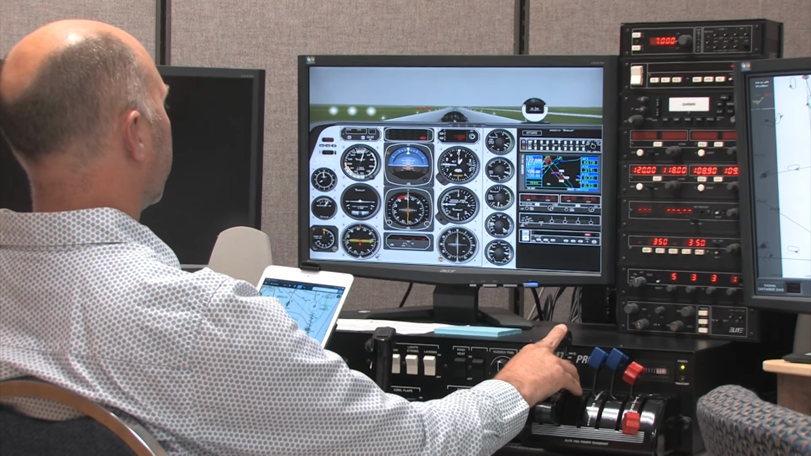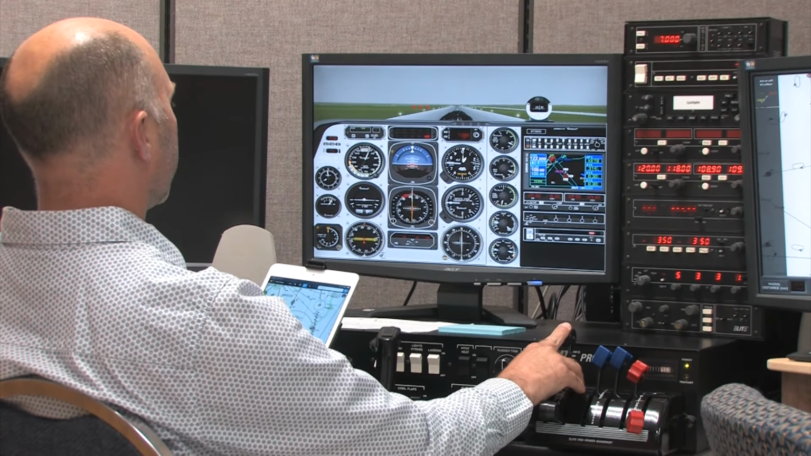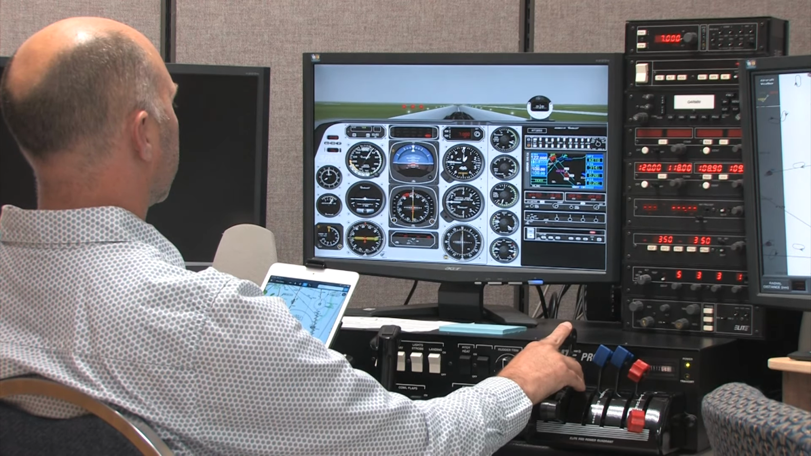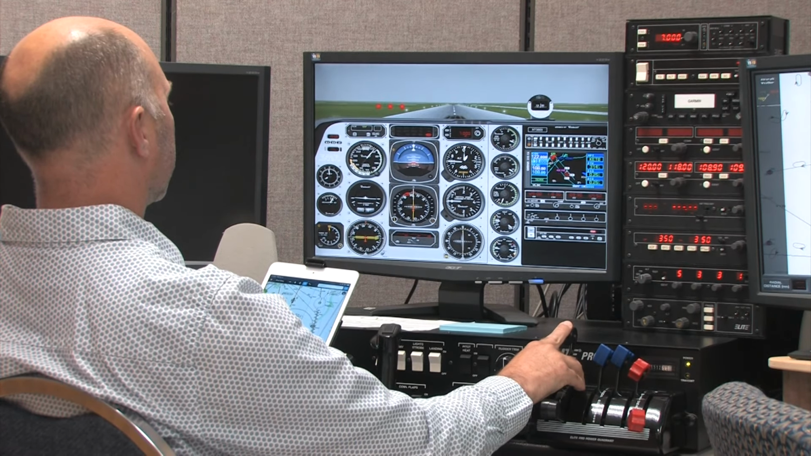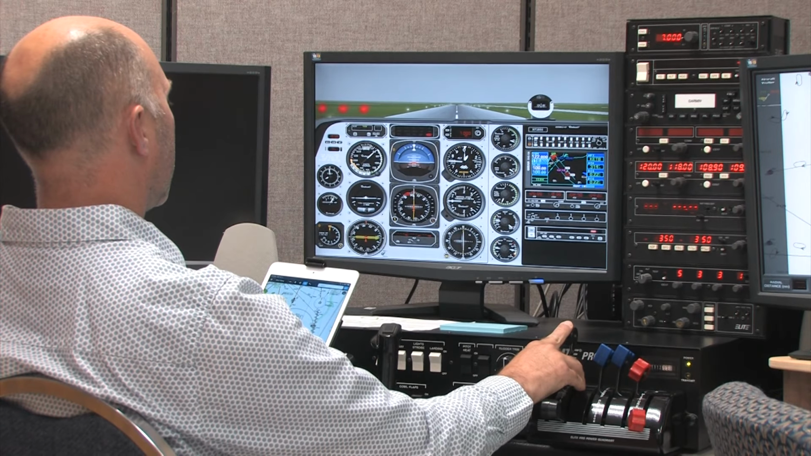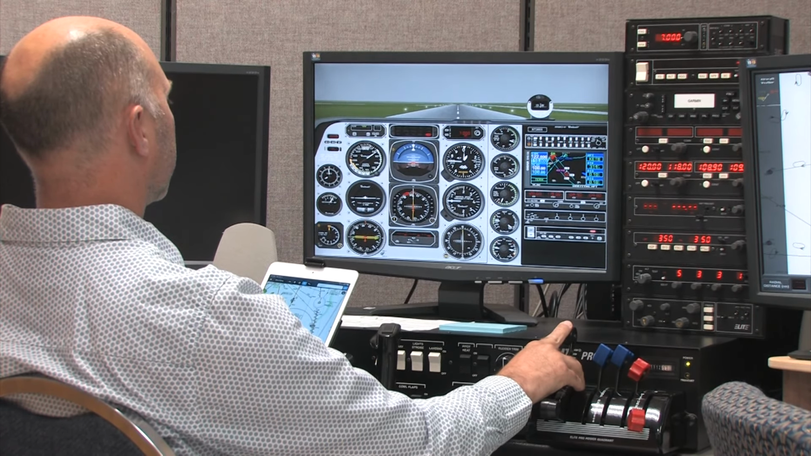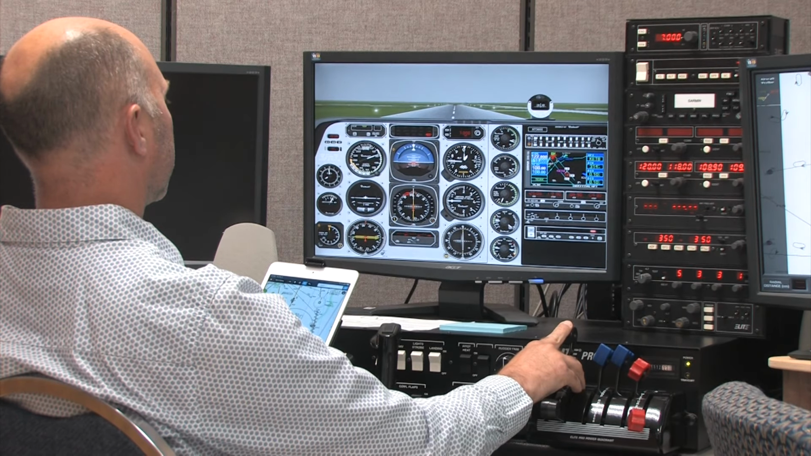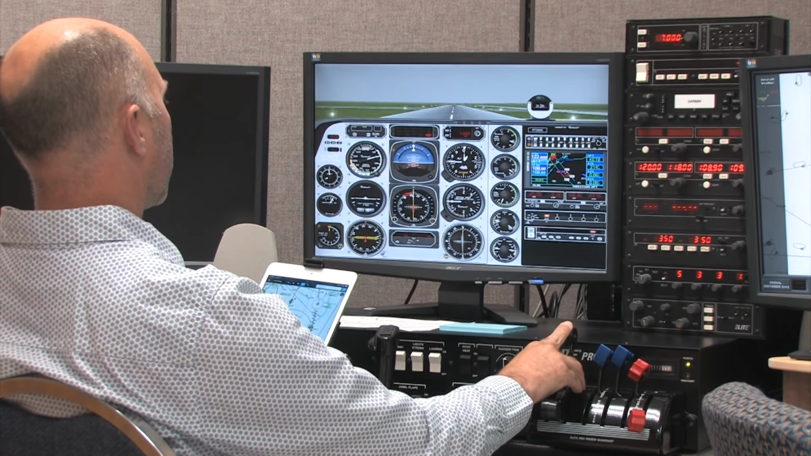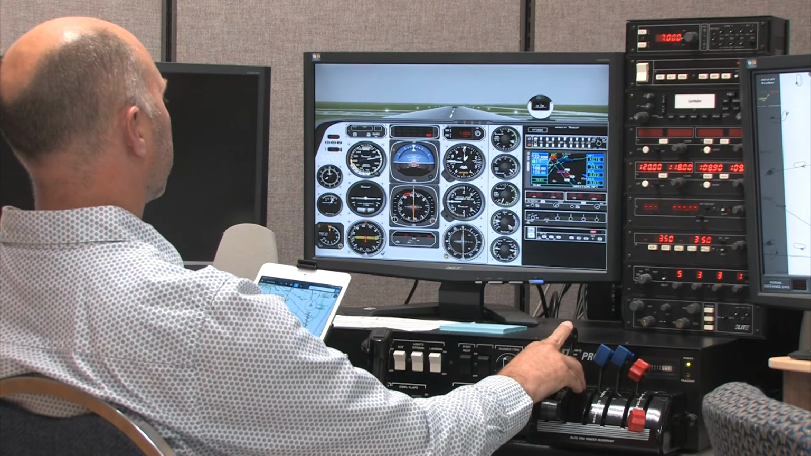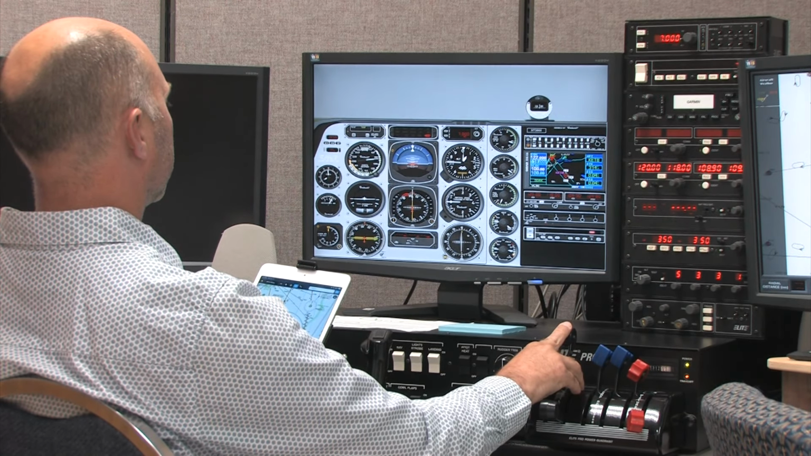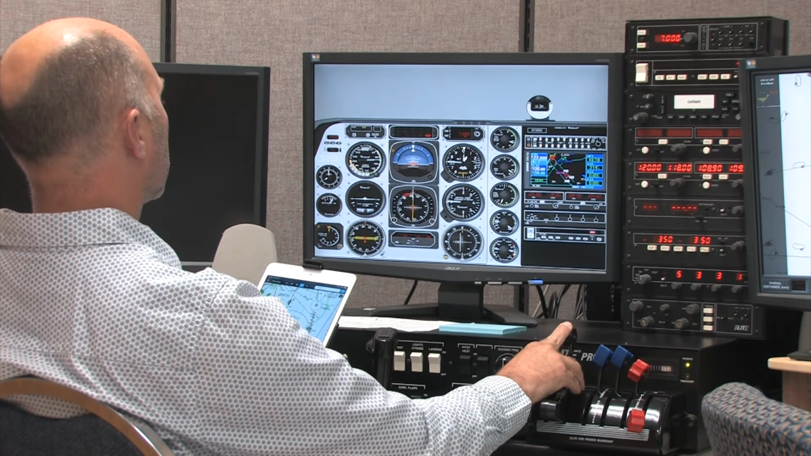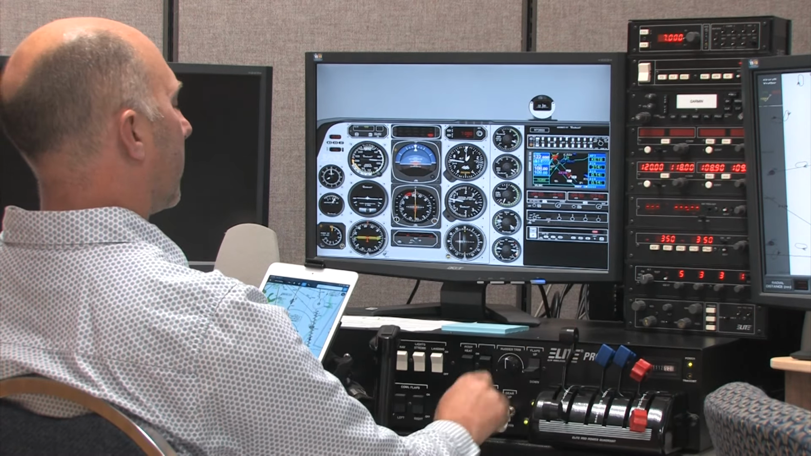Airspeed is live. Engine instruments are in the green. 60 knots. 80, rotate. Positive rate, here comes the gear.